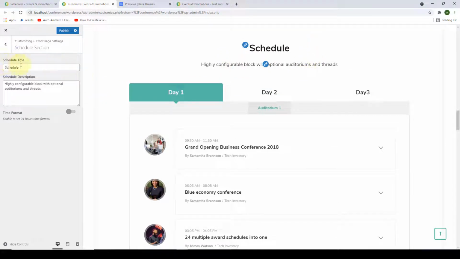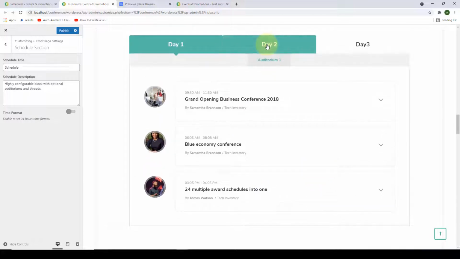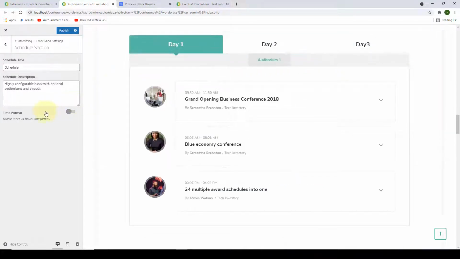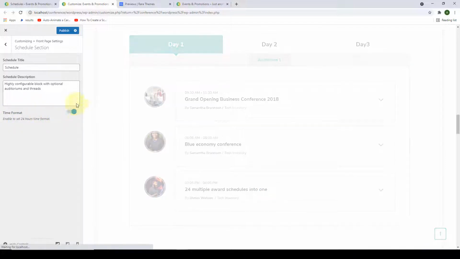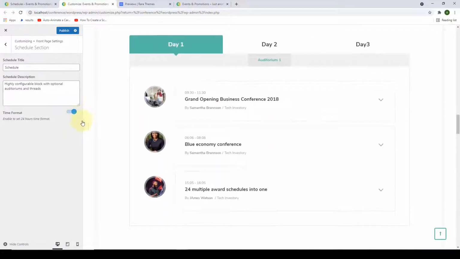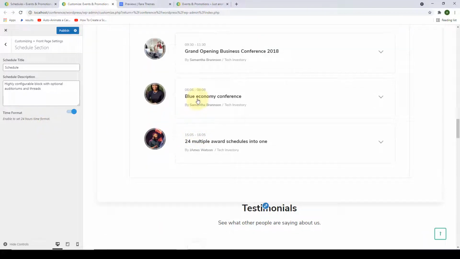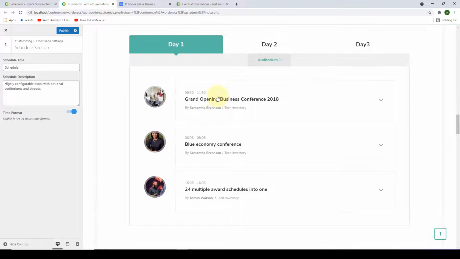If you wish to change the schedule title, you can change it from here. Just remove the title that is given here, then add in the title of your choice. It is the same with the schedule description. As you can see, the schedule and the categories D1 to 3 as well as the hall categories have been added. You can also select the time format to 24 hours by enabling the toggle here, which we used to refresh our customizer earlier. And if you enable the 24 hours time format, you will see the time format will change to 24 hours.